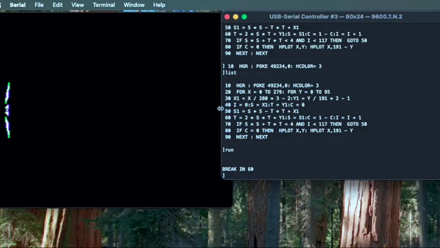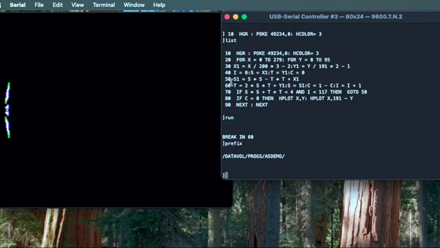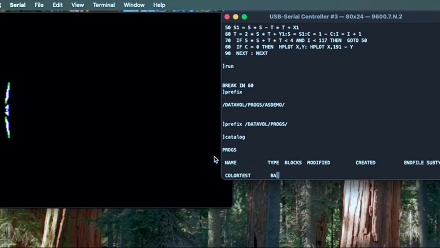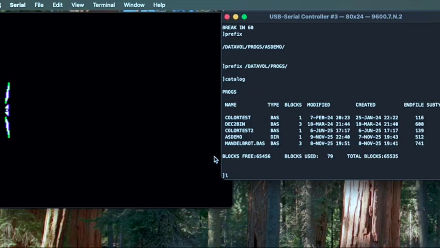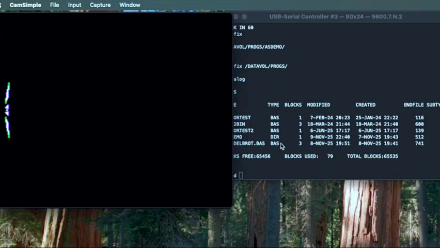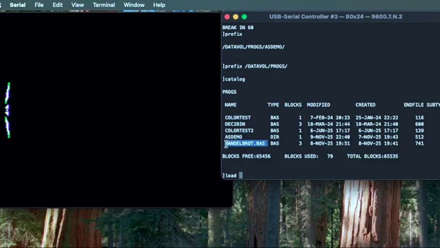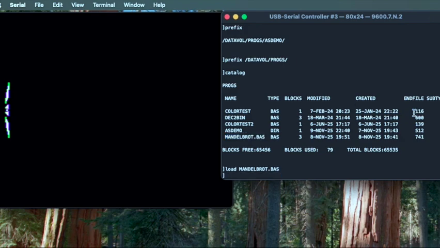Now, one more neat trick. Let's go to prefix. All right, let's move up one level. Copy, prefix, paste, run, catalog. Okay, load. And we're going to load this Mandelbrot program. I notice this one's a lot bigger than the previous one we looked at. Okay, copy, paste, list.